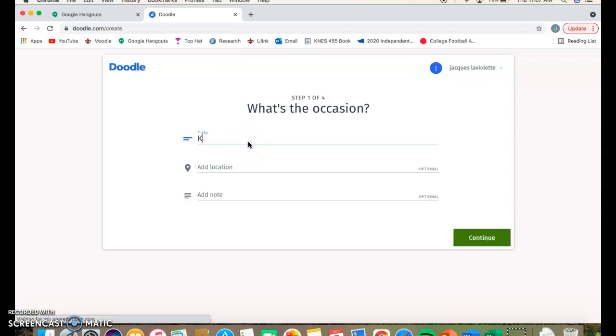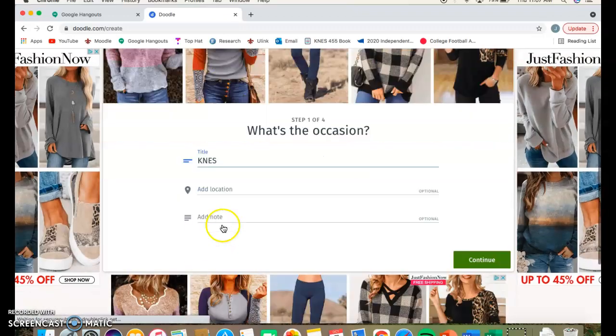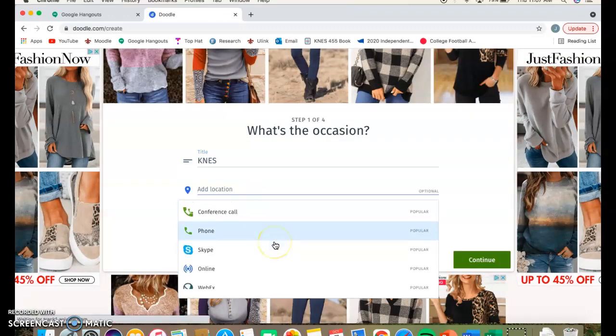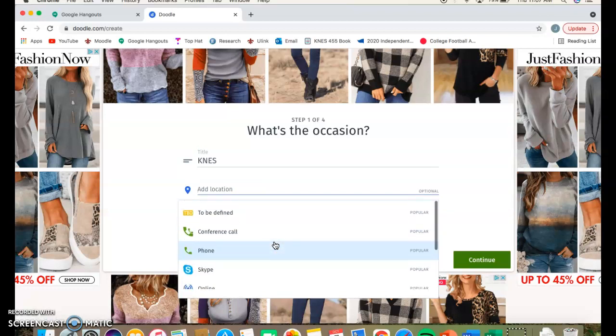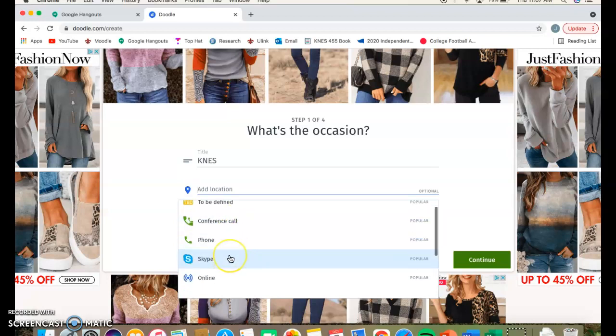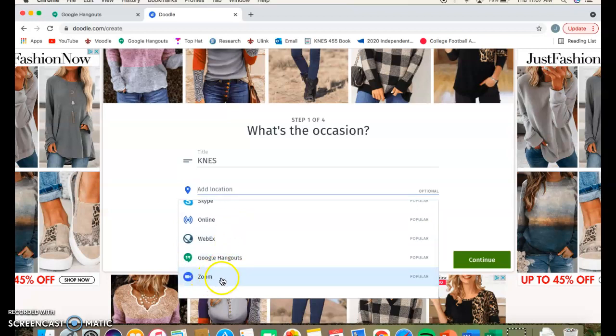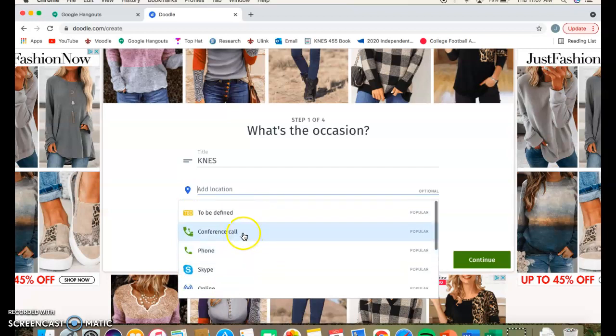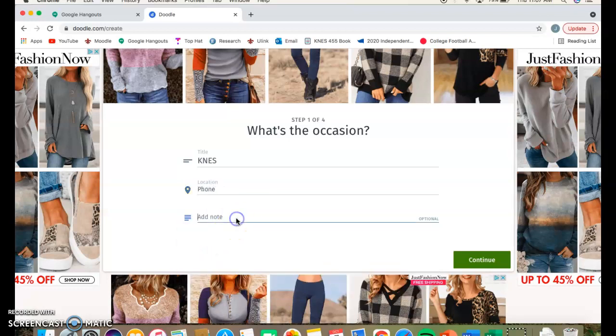You enter a title, and here's the options of the locations on what platform you're gonna use. You can have a conference call, phone. You can even use Zoom, which allows 100 people to be present at one time. We'll just say phone.